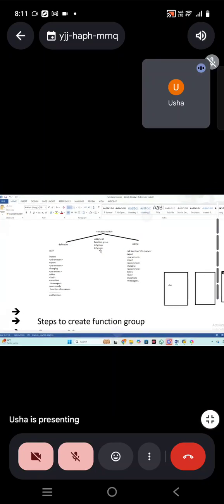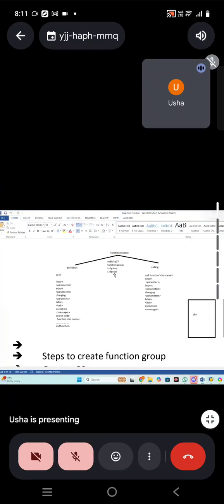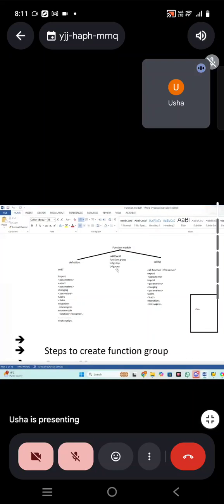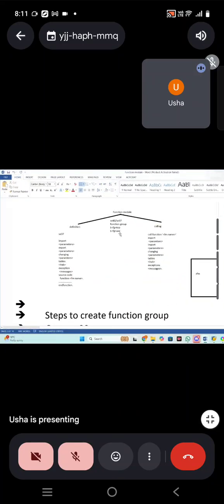Next, what is UXX? I'm going to have all the includes stored together in UXX. So this is about the two include programs.